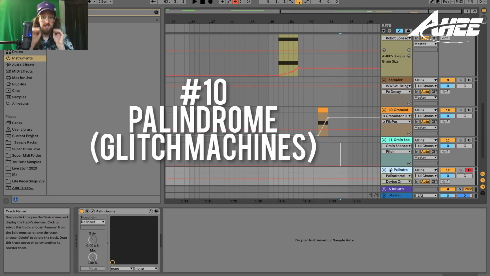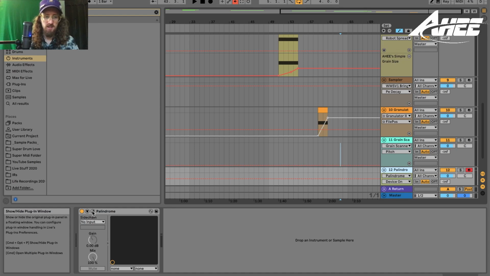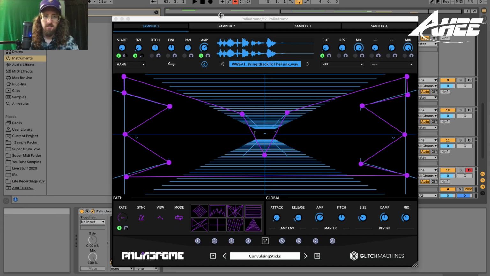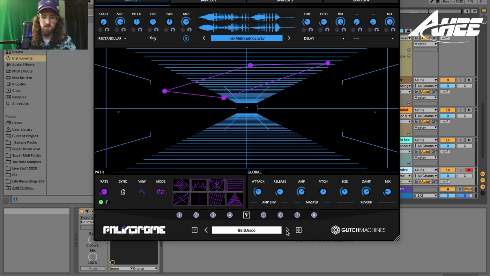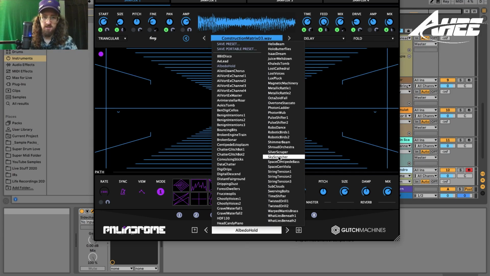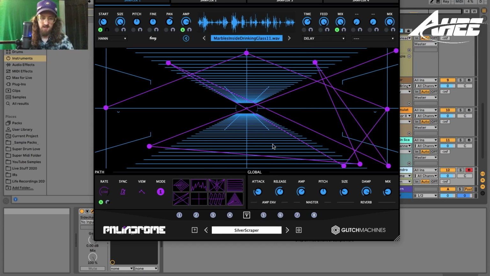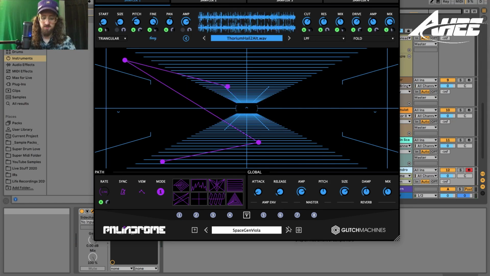For the 10th technique, this is actually a third-party plugin called Palindrome by Glitch Machines. And this thing is probably the most advanced of them all because it's got 4 different samplers in here. What I like to use this for is just going through some of their presets, which they have a ton of, and just finding weird sounds and being able to render those out. It's got so many weird sounds, you can just render stuff out.